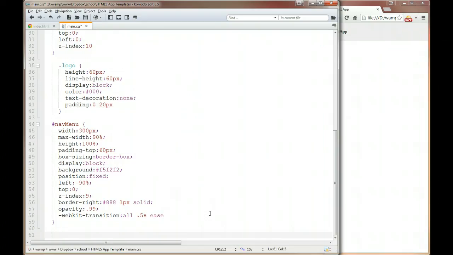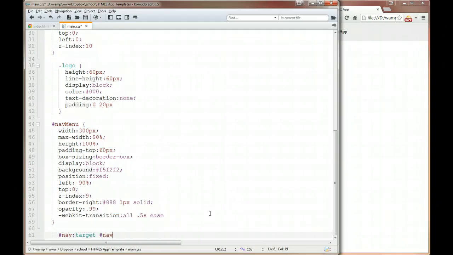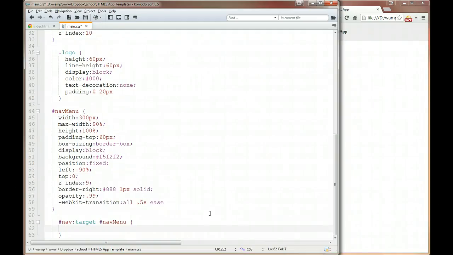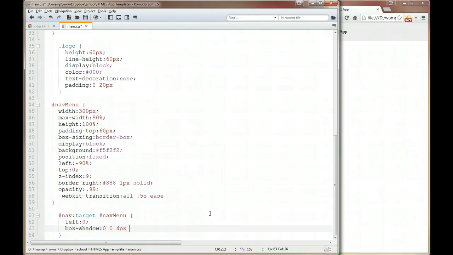Now to get it in view, what we want to do is set our nav target, and I'll explain this in a minute. Nav menu, left to 0, box shadow 0, 0, 4 pixels, RGBA 0, 0, 0, 0.8. That's just style again. So what this does, we have our nav menu set to left negative 90%, it's hiding over there, that's fine.